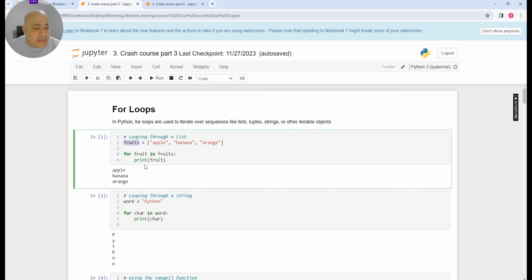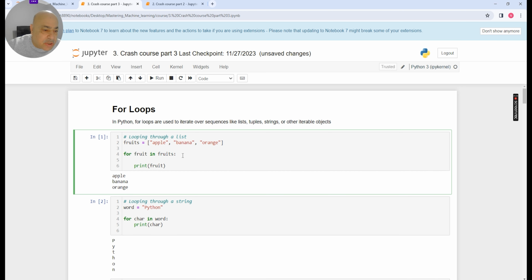So I am saying for fruit in fruits, where fruits is the list I called, and fruit is the individual component, and I wanted to print fruit. Now look at this for loop. It's for, and it's terminated by a colon. Now when you hit return here, it brings you to this location. This is the indentation at which it starts.